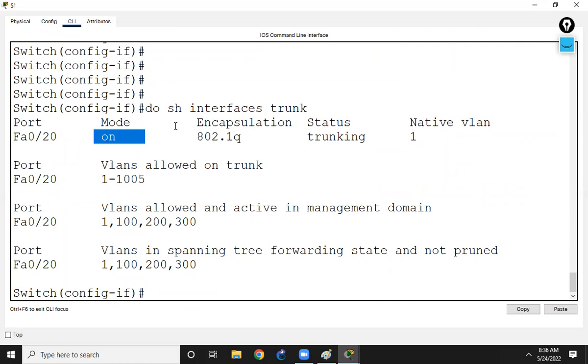You can see VLANs allowed on the trunk, VLANs allowed and active in the management domain. You can see VLAN 100, 200, 300 are allowed in this trunk. That means it will pass the VLAN 1 information, it will pass the VLAN 100 information, it will pass the VLAN 200 information, and it will pass VLAN 300 information. Clear? So this is how you will see the trunk interfaces. I told you the trunk interface will pass all the VLAN information.